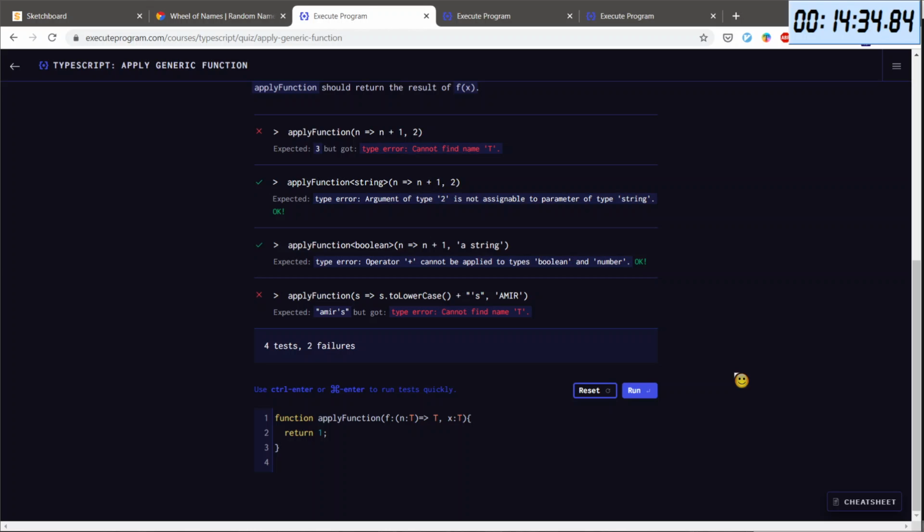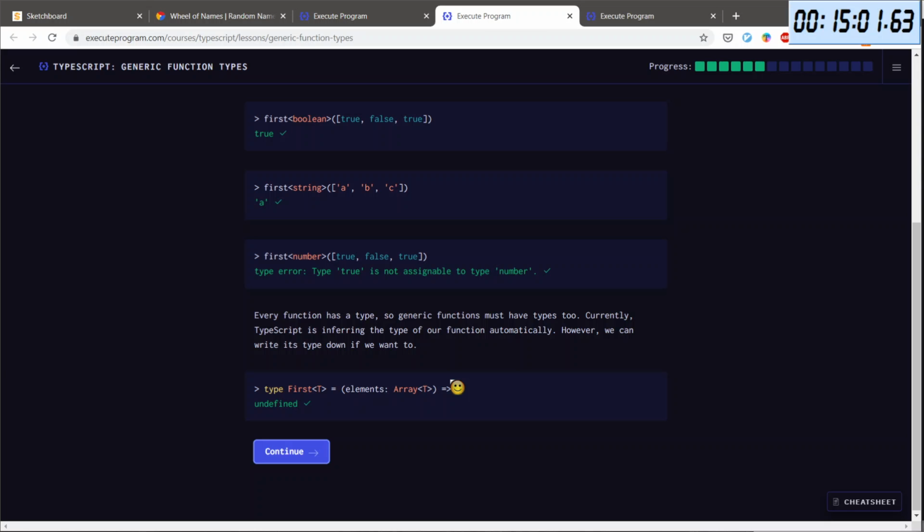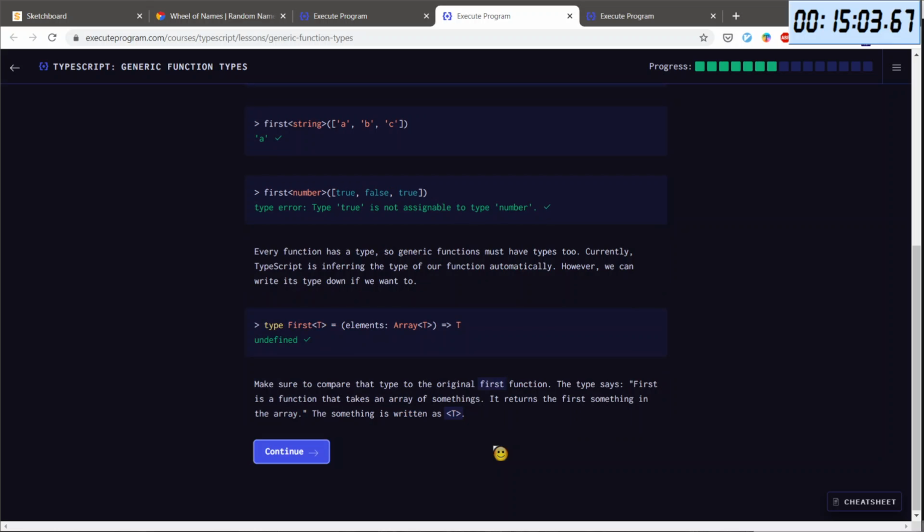Oh, yeah, that's a different type error. A string is not applicable to two. Cannot find name T.